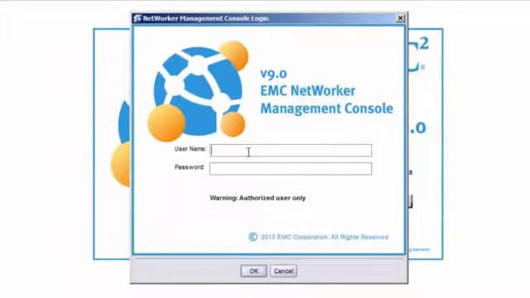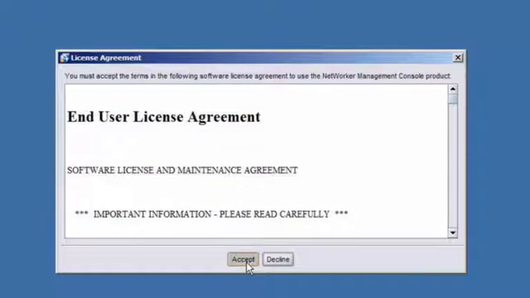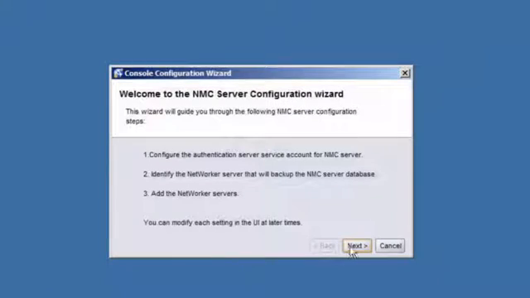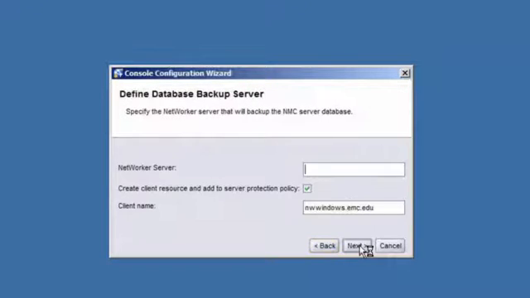In the username field, we'll type administrator. And then the password that we entered during the installation. Select OK. In the End User License Agreement, we'll select Accept and Next. And here you'll notice for the Authentication Server service, the authentication server is nwwindows.emc.edu. Click Next.